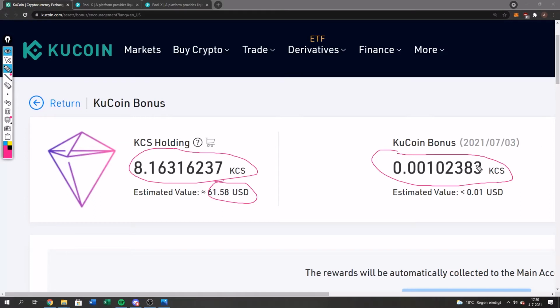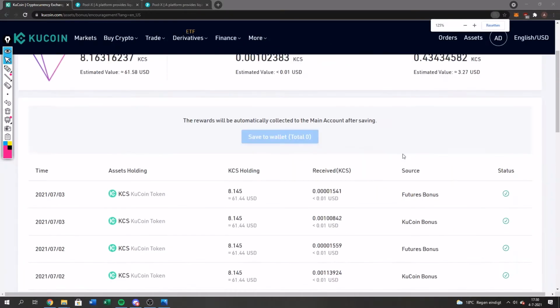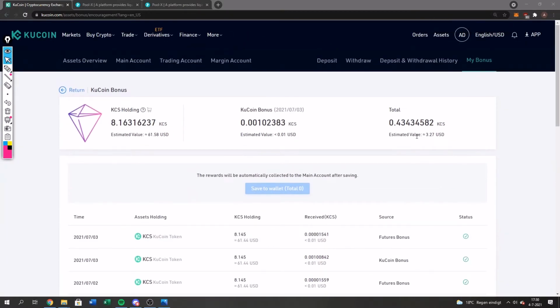And imagine, guys, this is just for holding. I'm not doing anything. I'm not staking it. I'm not locking it up. Just because I hold KuCoin, I get this amazing bonus, guys. And my total value over time, of course, grew because I use this. It's just free money in my eyes.